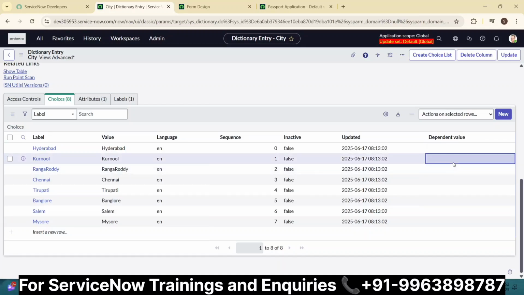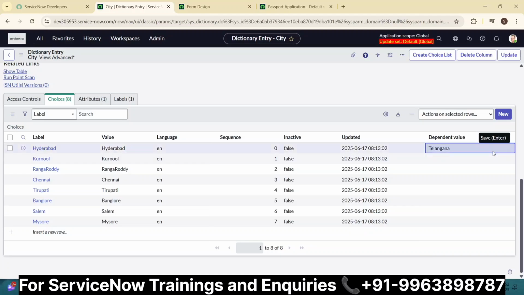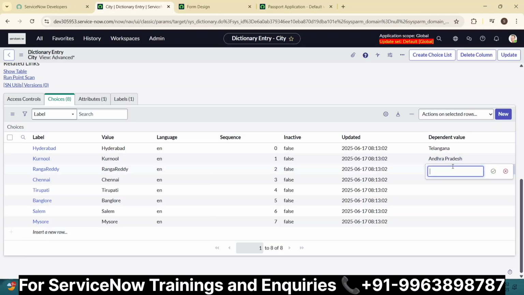Okay. Then, sorry, I need to save the Telangana. Click on the tick mark. What about Kurnool? Andhra Pradesh. I just mentioned the space in between Andhra and Pradesh. And Rangareddy comes under Telangana. Okay. And Chennai comes under Tamil Nadu. And Tirupati comes under Andhra Pradesh.